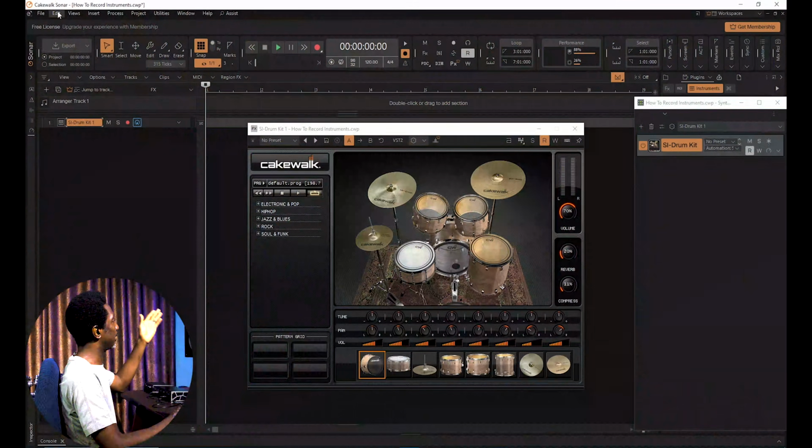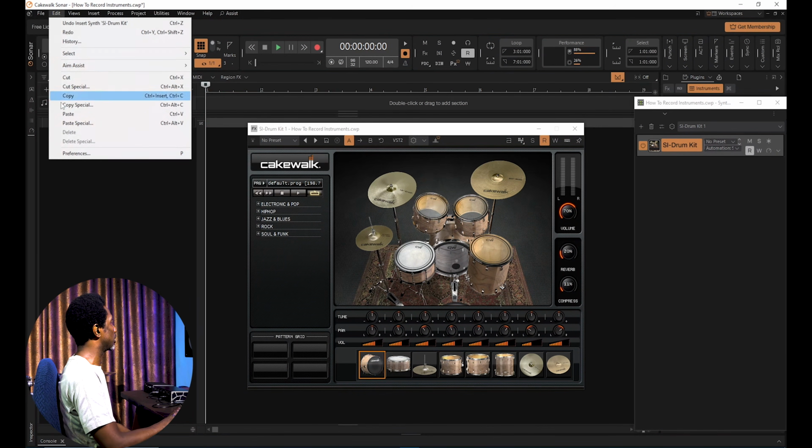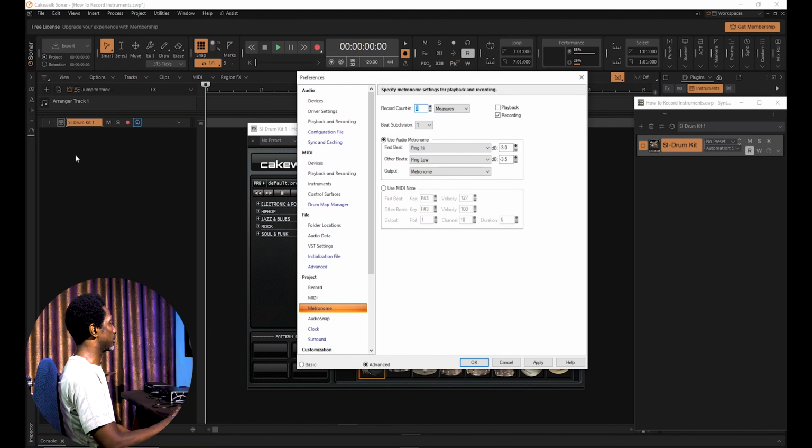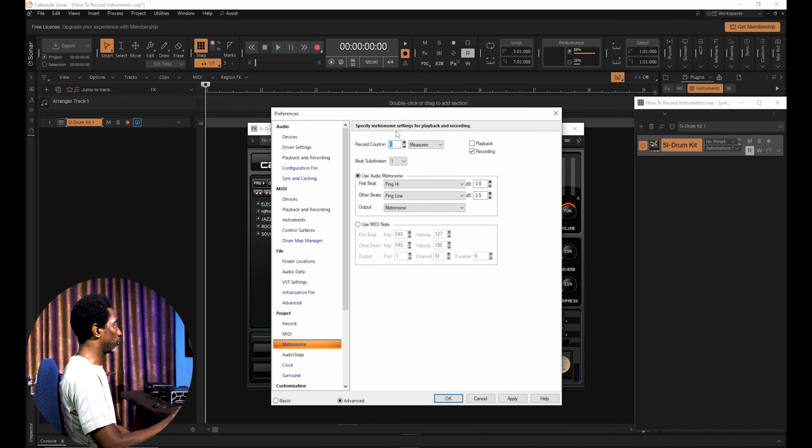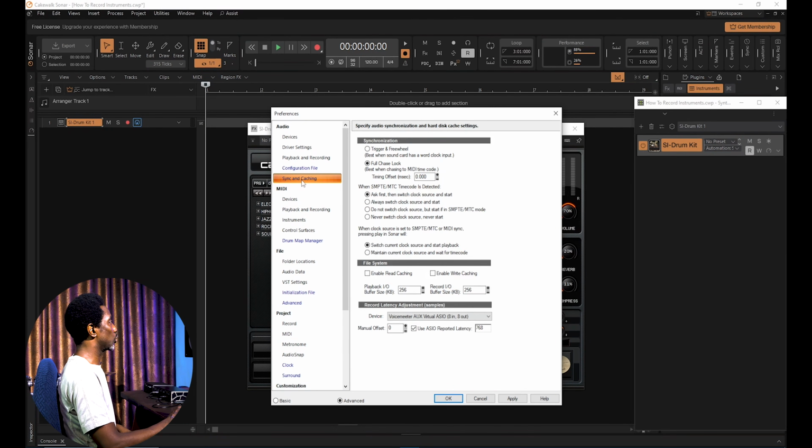But you should be wondering, is there no other preparation that you need to put together to have a smooth recording of your VST instrument? Here are the things that you need to do first. Up here, there is information. You need to come to Edit and go to Preferences. The dialog box will open for you. From there, you need to go to Sync and Caching.